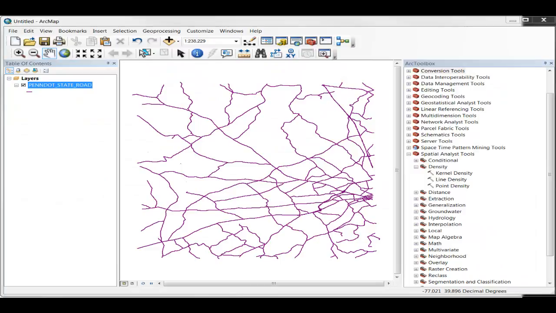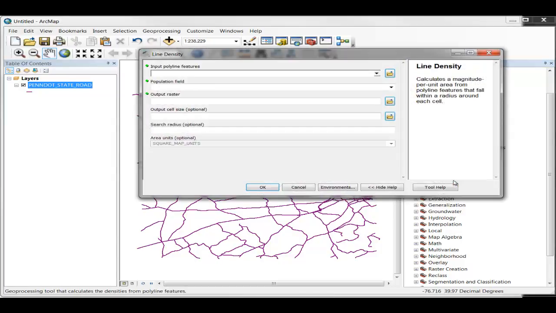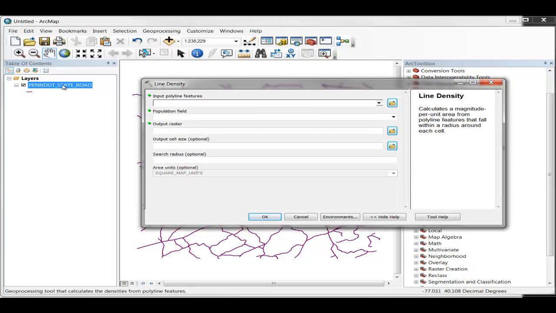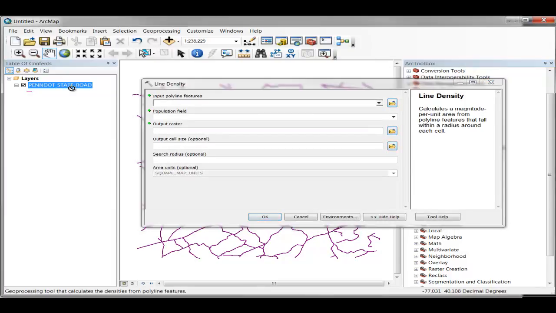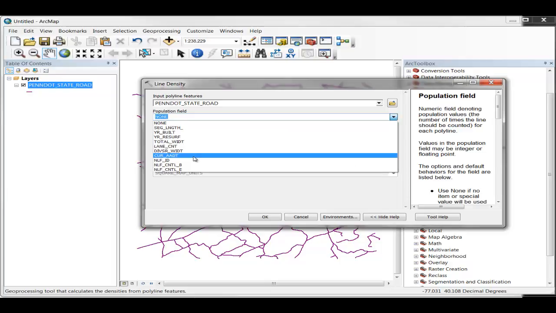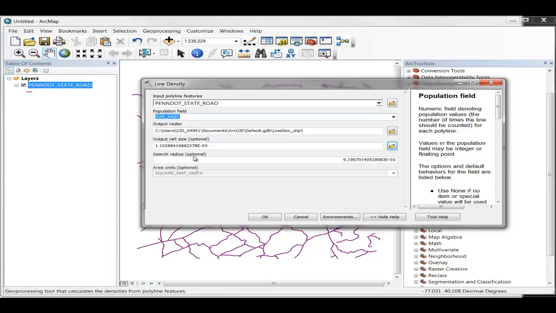All right, our next step here will be to go ahead and open up the line density tool. So over in our ArcToolbox under density, you'll see line density. Go ahead and open that tool up. And what we're going to do here is drag our PennDOT state roads as our input polyline feature. Now, this is a good example. We do have a population field that we're going to use. So we're going to use that current AADT. So we have to hit the drop-down menu here. There it is. We're going to go ahead and select that.